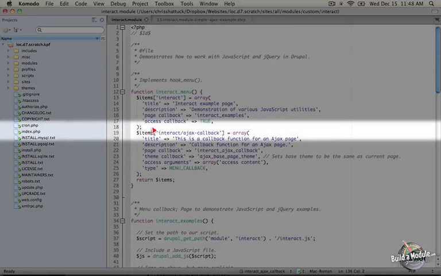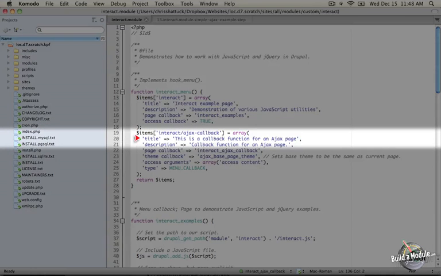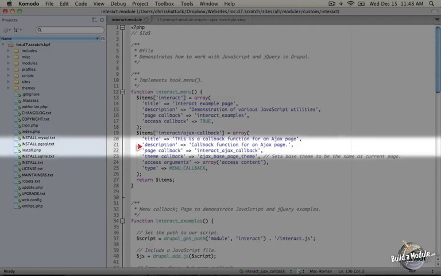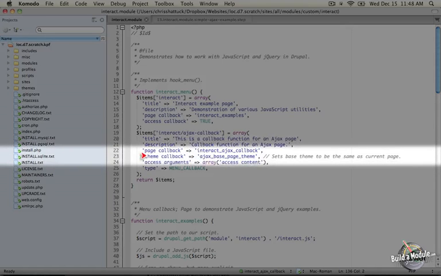So the path here is interact/ajax-callback. And this is a pretty straightforward implementation of an item in hook menu. It's got a title, a description. The page callback is interact ajax callback, and we'll take a look at that function next. And then we're setting a theme callback, and this is really the only difference here. And the idea here is that the page that's being called to return our Ajax content might by default be rendered with a different theme.